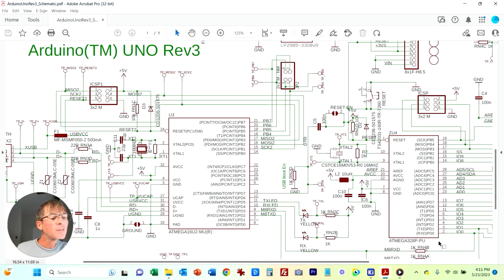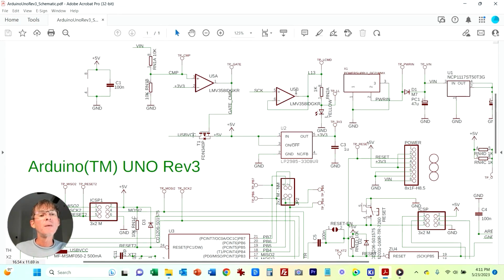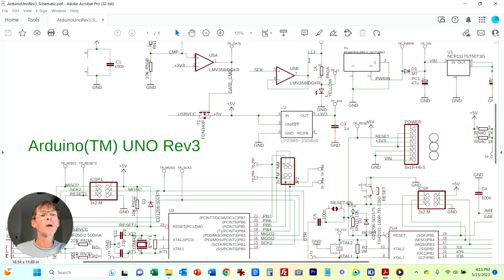I'm not seeing SCK1. Oh, okay, here it is. It's this one here. Okay. So this is just so you can kind of see, you've got a clock signal on the programming connector for the primary.